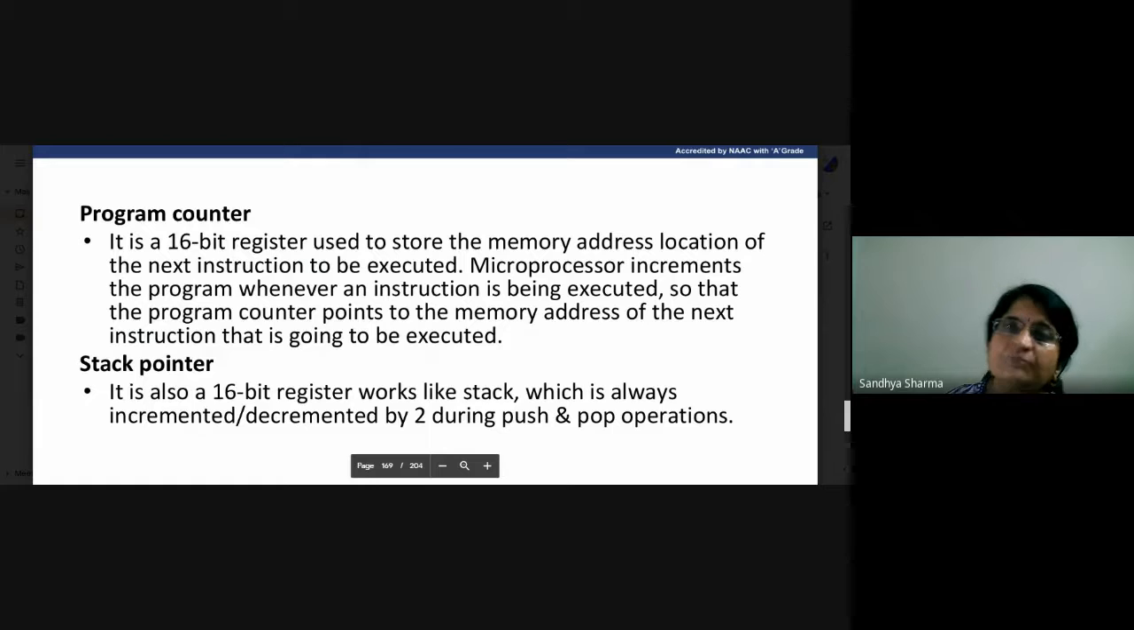If you are talking about the stack pointer, it is also a 16-bit register and works like a stack, which is always incremented and decremented by 2 during push and pop operations. There are separate instructions for operating this type of pointer, and those instructions are the push and pop operations, and these operations are performed for working with the stack pointer.